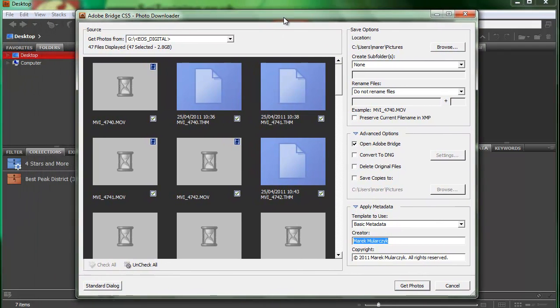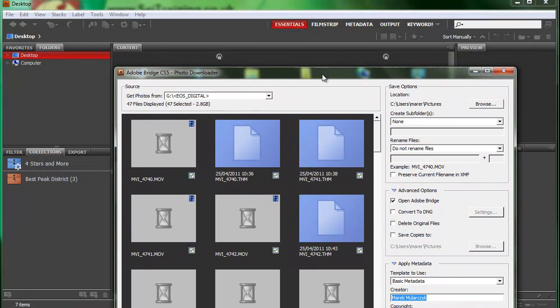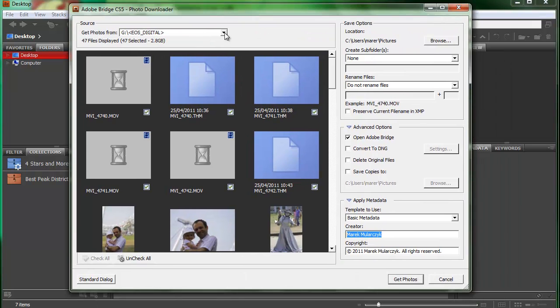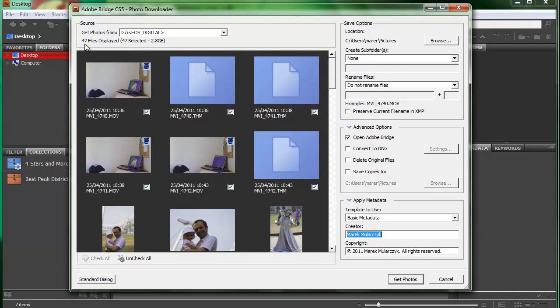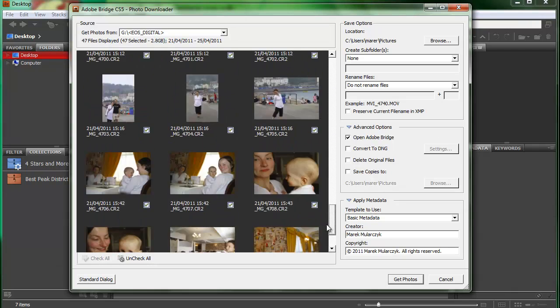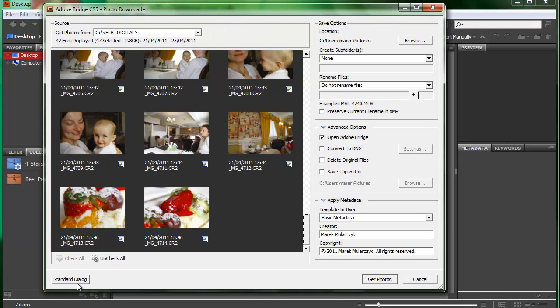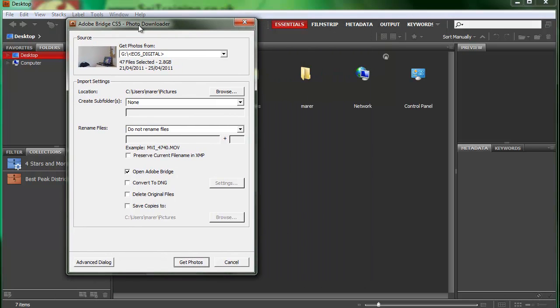If this window doesn't open, you can always go here in Adobe Bridge. This icon here will download the images. And then you just select the source. This is my memory card, and it says there are 47 files here. Got loads of images and videos, and it's 2.8 gigabytes, and they were taken between 21st and 25th of April 2011.